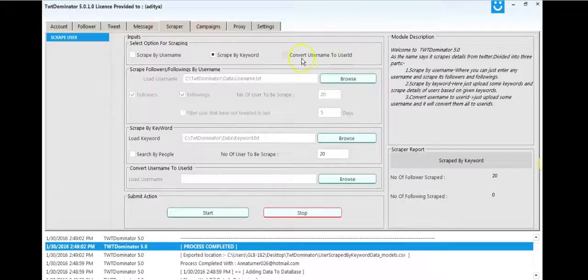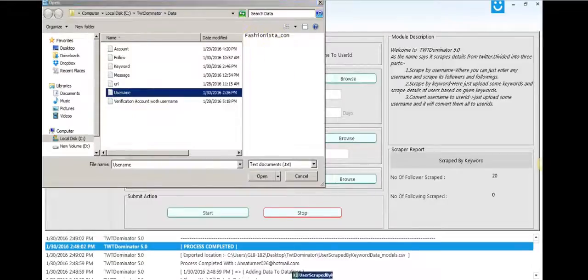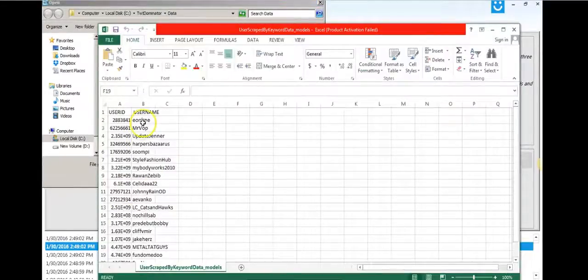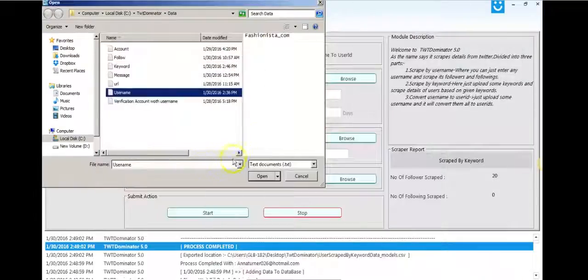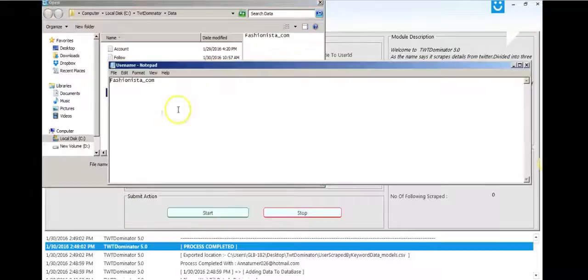Okay, so I'm going to show you the convert username to user ID. It's an important feature. So just checkbox it, and you just need to load the usernames for that and use it. Browse. Okay, I'm going to just use the same with the Fashionista one. For that, I need to select the username. So I'm just going to go to the notepad file where the data of usernames has been scraped and select that particular username.